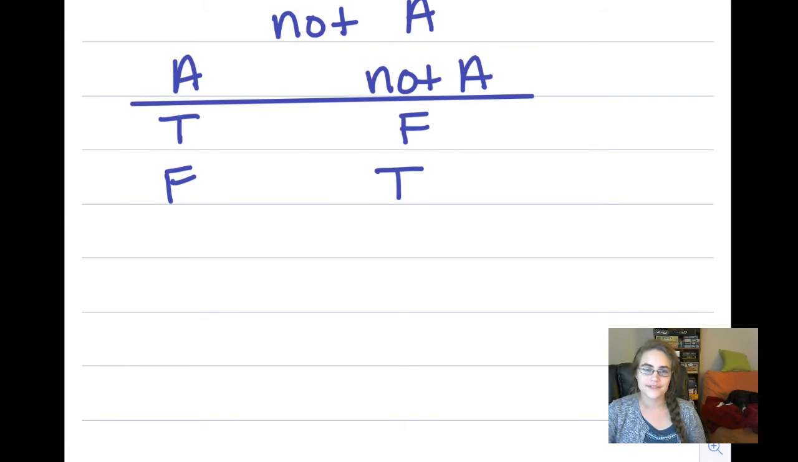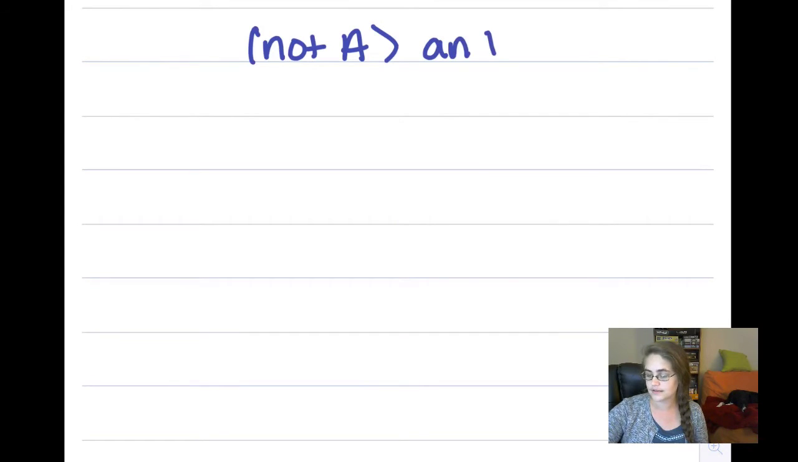The power of truth tables comes in when you have more complex compound truth statements. So let's say we have a compound truth statement that has a negation on one of the variables. So let's say we have not A and B. Again, we only have two truth inputs here. We have A and B. So we have two columns, A and B, for the inputs.